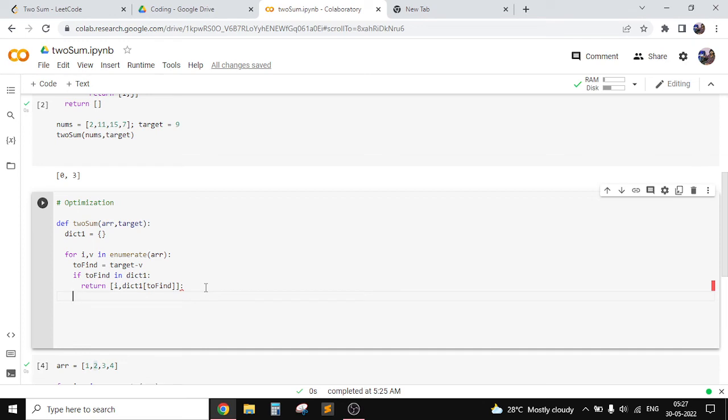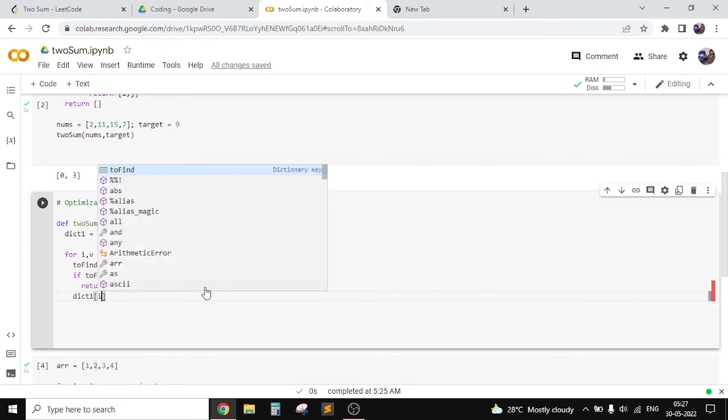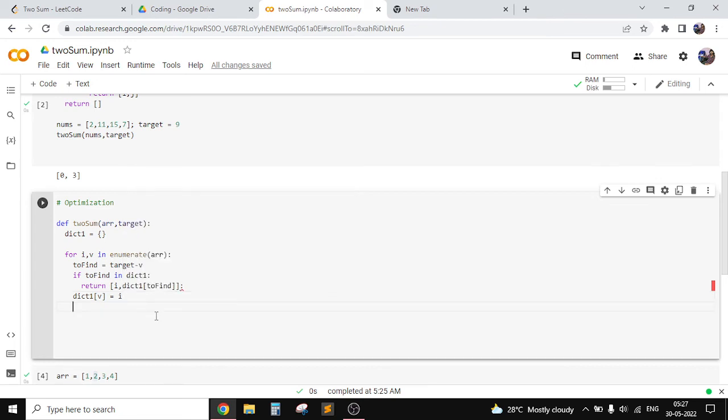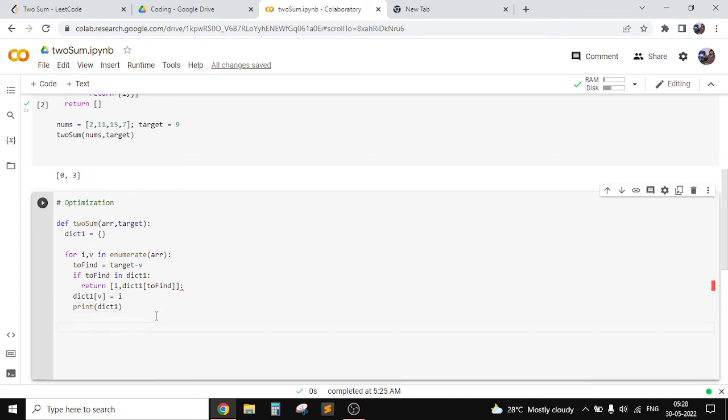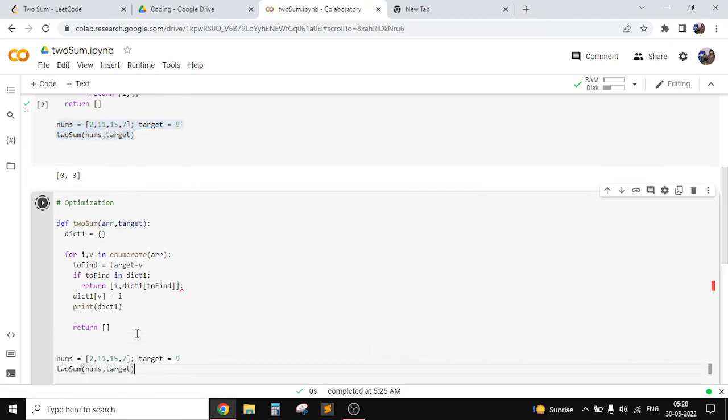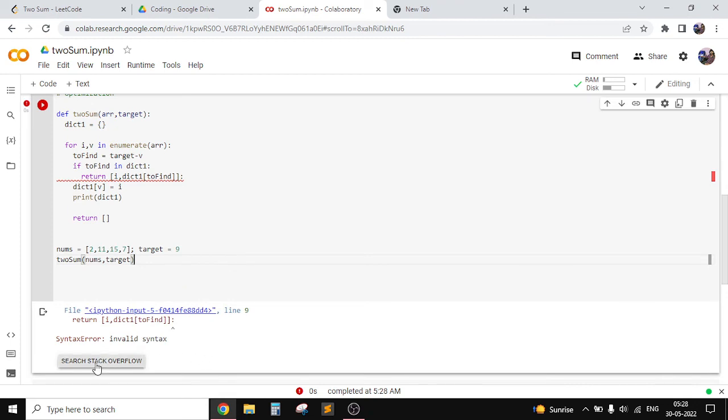If it is not present, what we are going to do is add the element. So dictionary of the value equal to index. We are storing the indexes. I will also print the dictionary initially to get to know what it is going to store. Finally, if we have not found this, we are returning the empty list. So I'm calling again the same function.